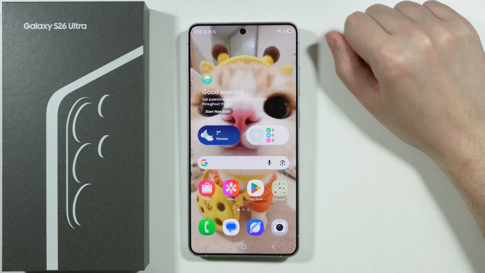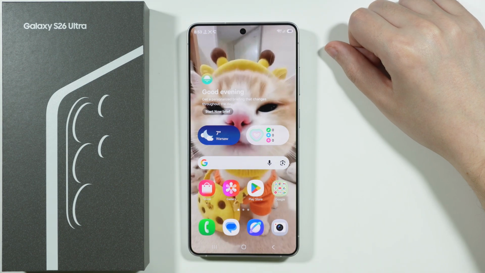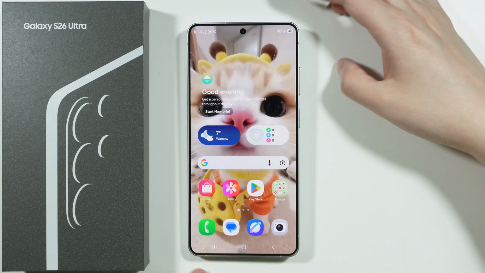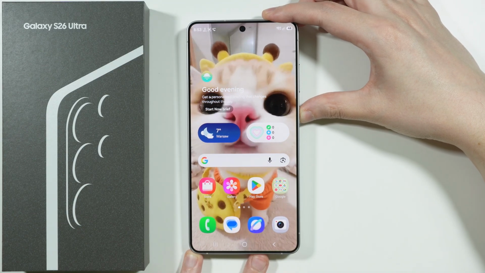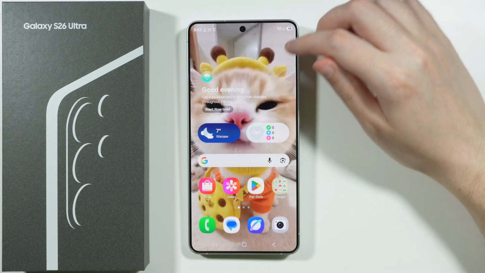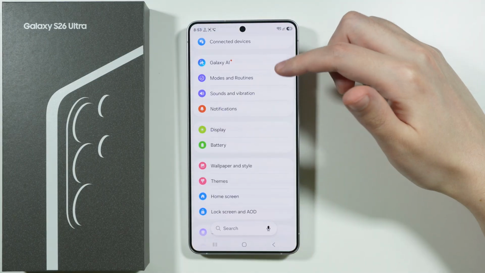If you want to activate and use Gemini on the Samsung Galaxy S26 Ultra, then we have a couple of ways that allow us to do so. The first method is to simply press and hold the power button. If you press and hold it for a couple of seconds, usually you can activate Gemini quite easily, although there is a setting that of course can be changed.